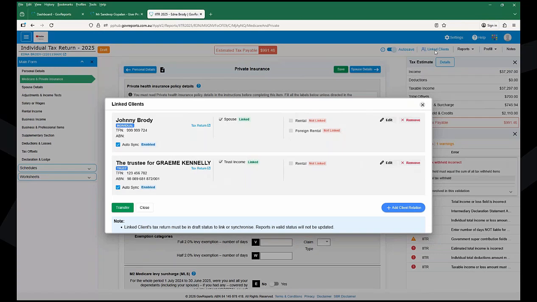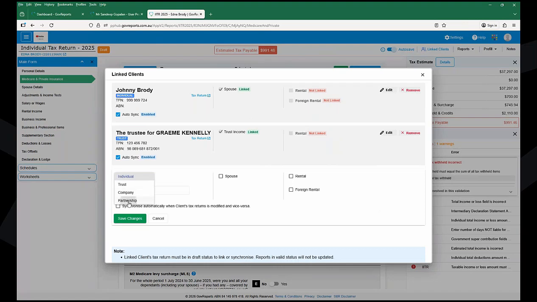Once the client has been linked on the client's profile, you can see it on the tax return under the clients. I'm just going to show you quickly how you can add a client relationship. I'm going to add a partnership, so I'm just going to choose a partnership client. I think I don't have a partnership client, but I have a company client.